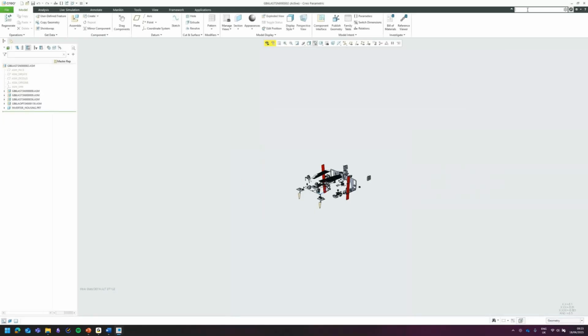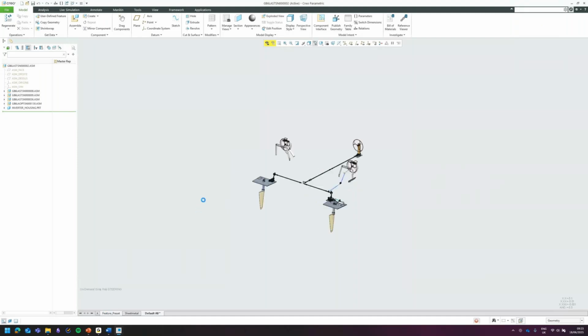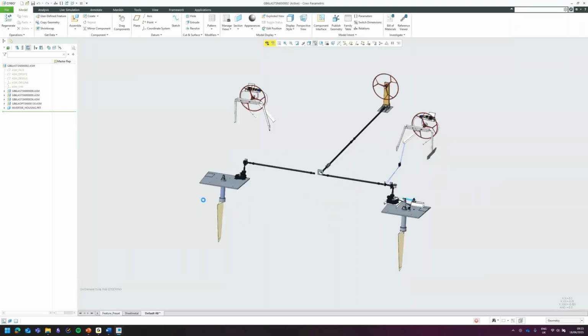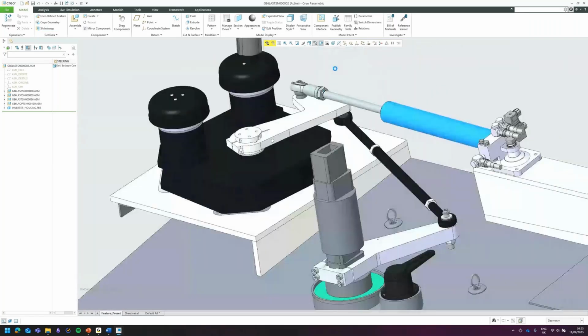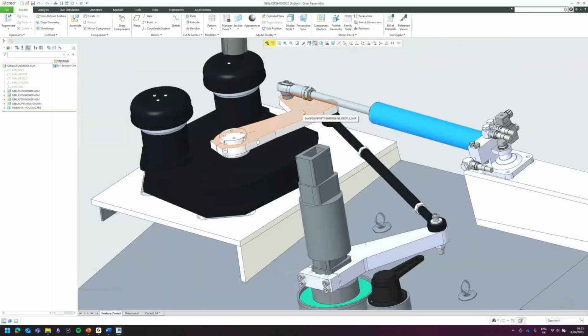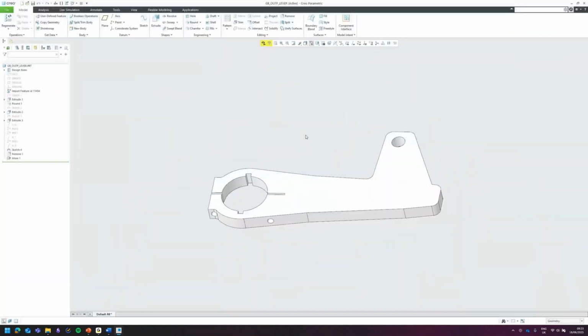We turn on my combined views. I never remember where it is in the UI, so I always end up searching for it, but there we go. Combined views, and let's toggle on this and let's find a part to work on. So let's take a look at this little lever here for some of the steering components, and we'll talk feature presets.